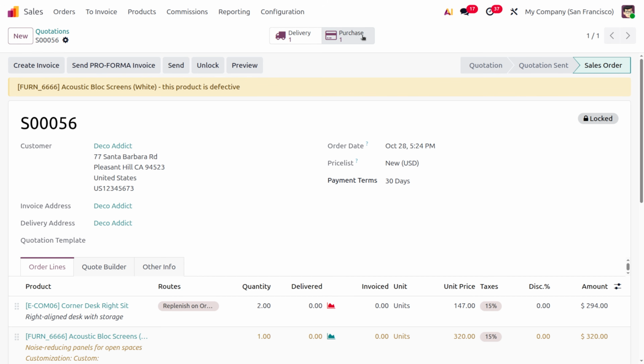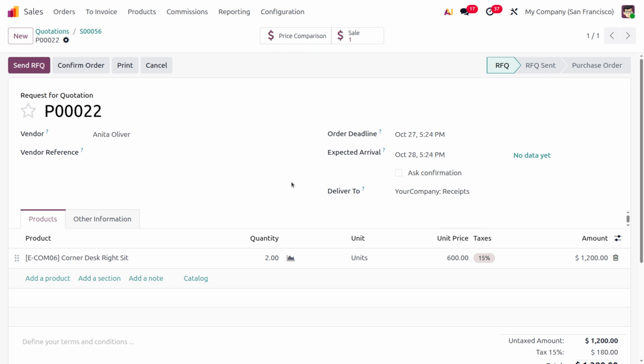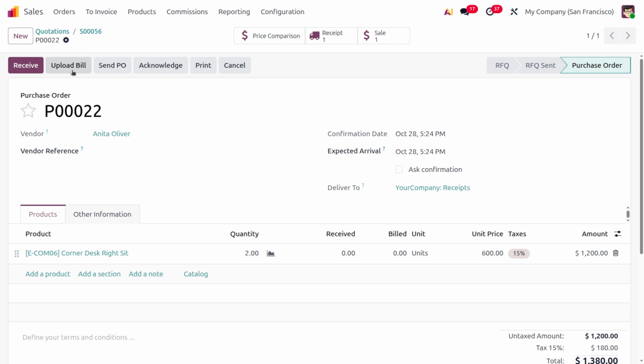As I just confirmed the quotation with the MTO, you can see that the purchase order is triggered over here. Now you can move on with the further process, like confirming the order to receive the item. If you want to send the RFQ separately, you have the option to do that, and you can also do the price comparison and everything. So that's all for today.